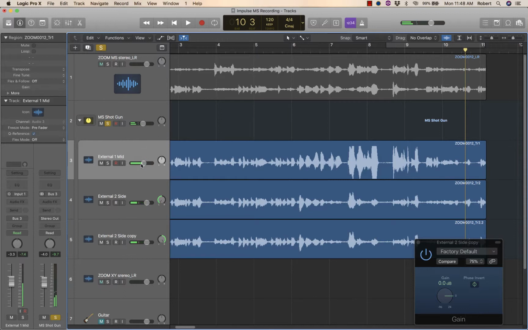We still have the stereo image, but if I go too far, reduce the center mic too much, now the stereo image is starting to break down.